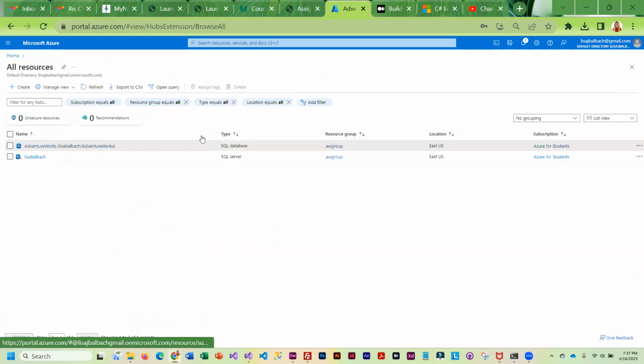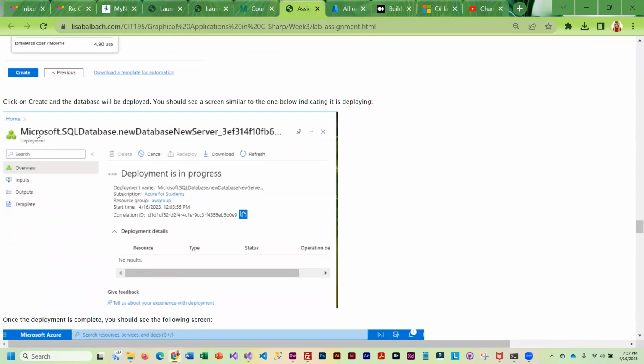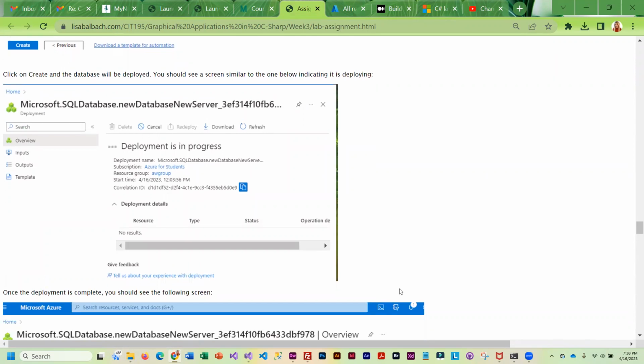Okay. Go into all resources, you can put a little check there, and you can just get rid of the thing. Okay? And you can actually get rid of that one too. Okay? And then you should not be incurring any cost. Okay? So we'll try to keep this affordable so that no one is charged anything.